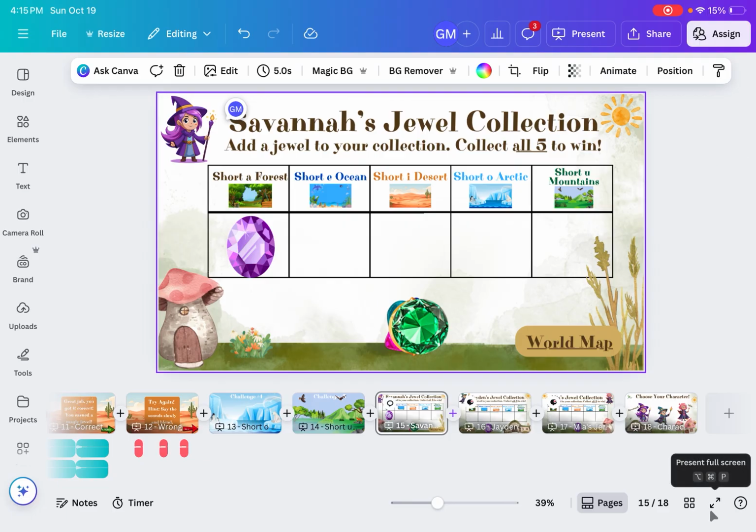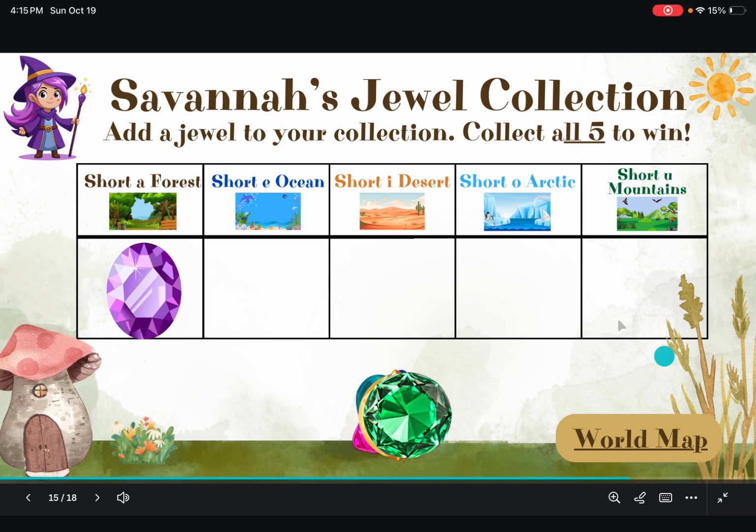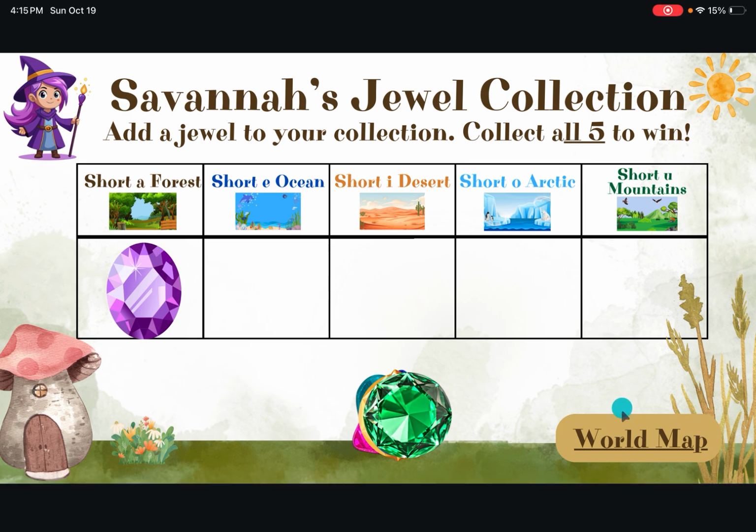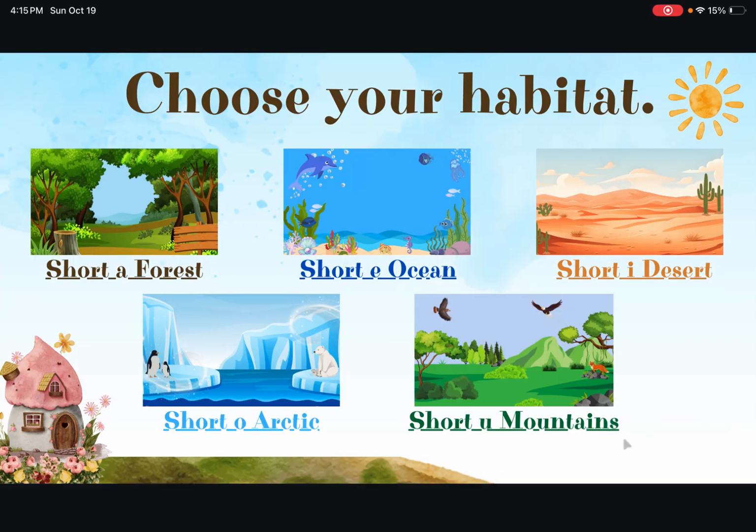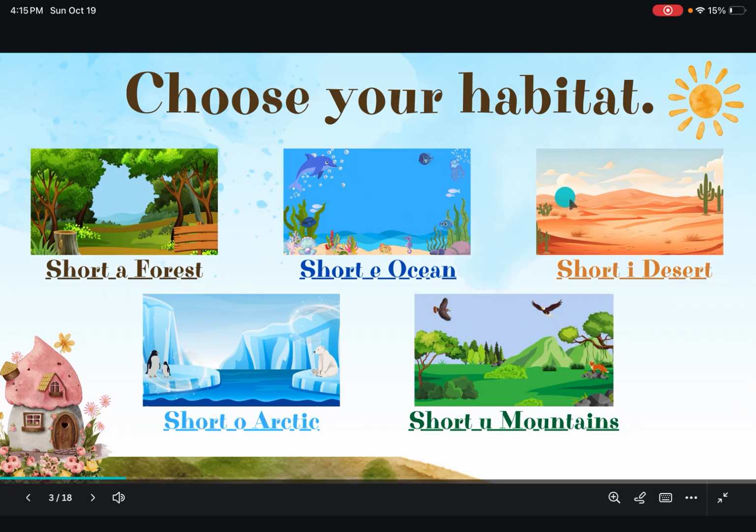So to get back into that presentation mode, we would just press those arrows again, jump back in, and now we have the opportunity to go back to the world's map and to continue with the challenges. So again, the player can choose a different challenge, or they can go right in order.